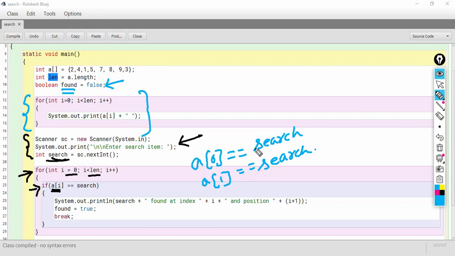Wherever this condition becomes true, I will display a message that the search element has been found at index i and position i plus 1, and then I will change the value of found to true. Found was false, now it is true, and then I will break the loop because there is no need for searching further. We have already found the data we are looking for.